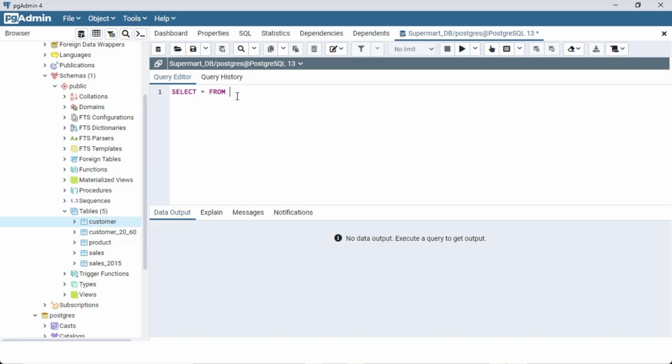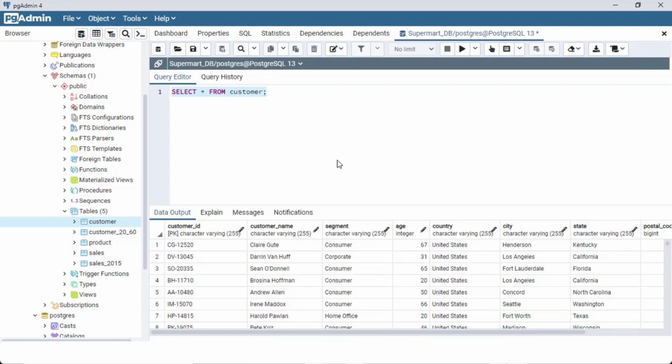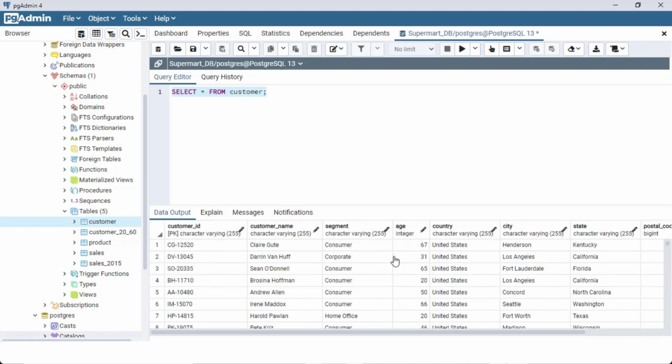So here we write our table name. In this case our table name is customer, so we write select everything from customer. And now we run this query. So here, as you can see, we can see the whole table here. Here are different columns, and so that's how you display the whole table.